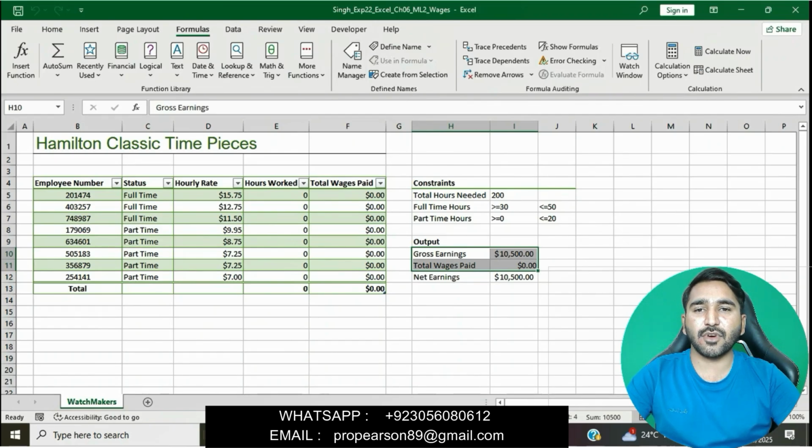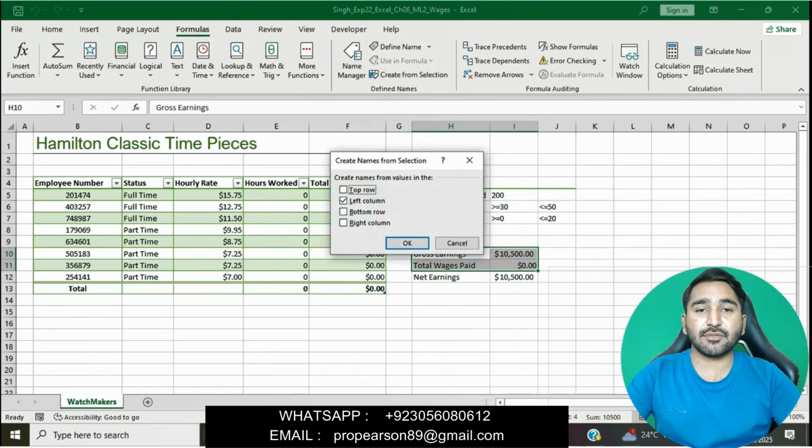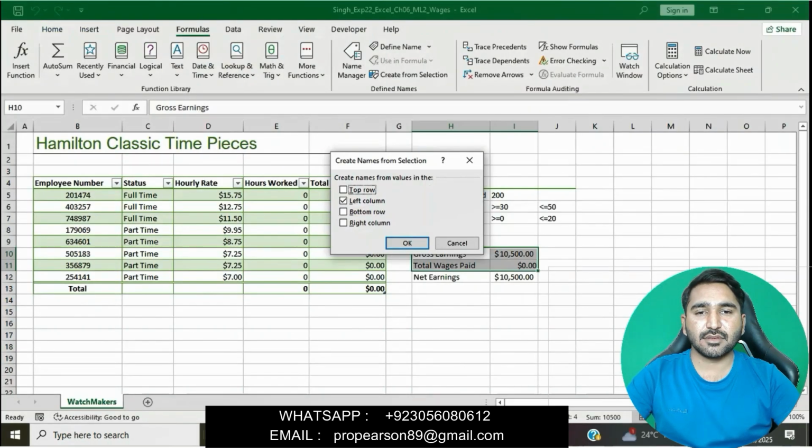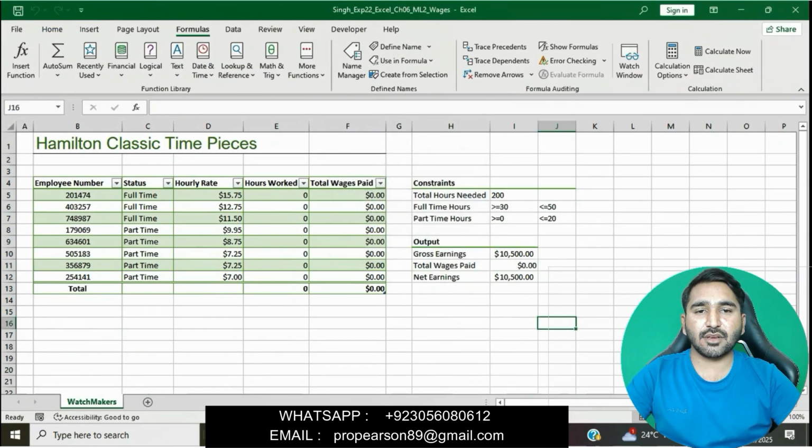We will go to the Formulas tab. Here is the Formulas tab and here is the Defined Names group. Click on the Name Manager. Okay, sorry, Create from Selection. We will click on Create from Selection and then click on OK. This question is done now.